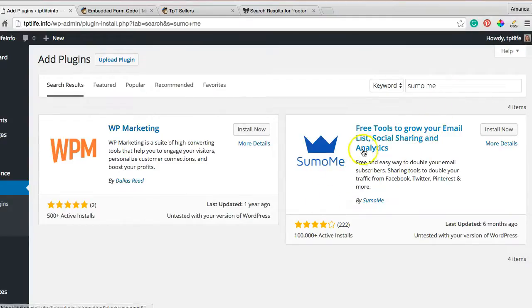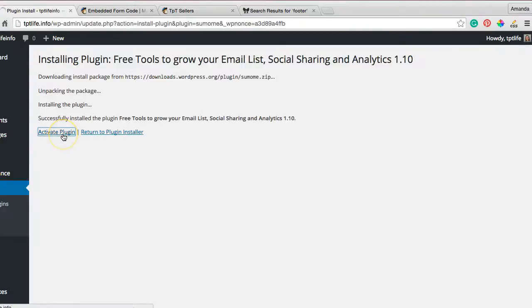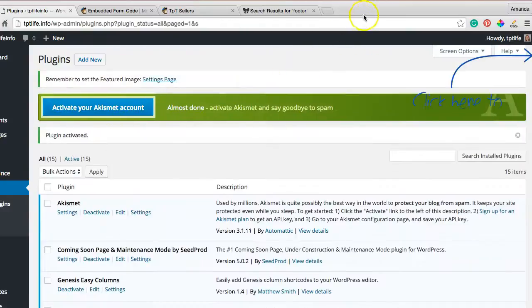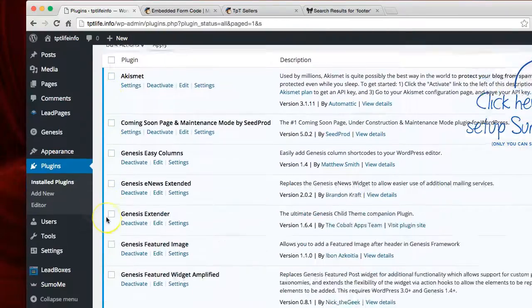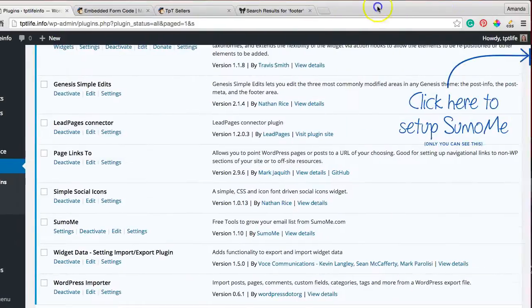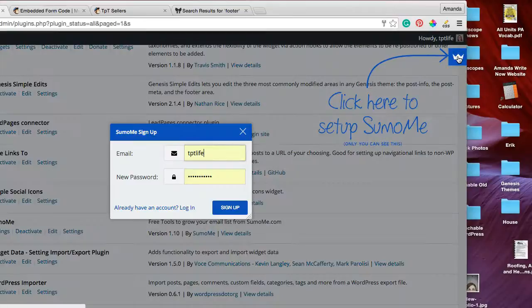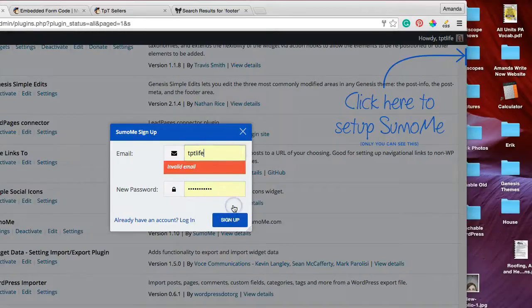Okay, so this is a free tool to grow your email list. So install, activate, and it is now right here. And right here, click here to set up SumoMe. So it kind of walks you through, oh, invalid email. All the steps, really.